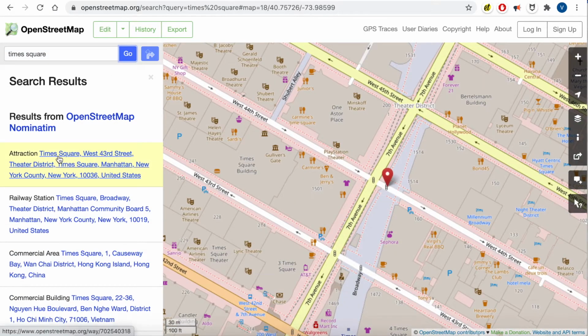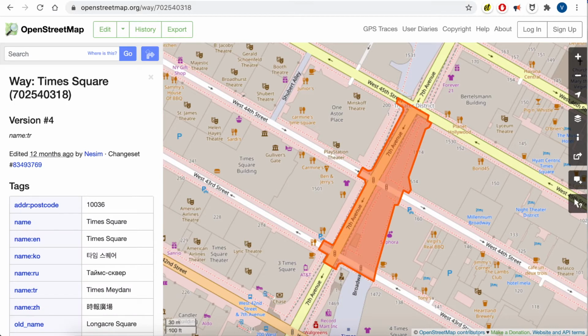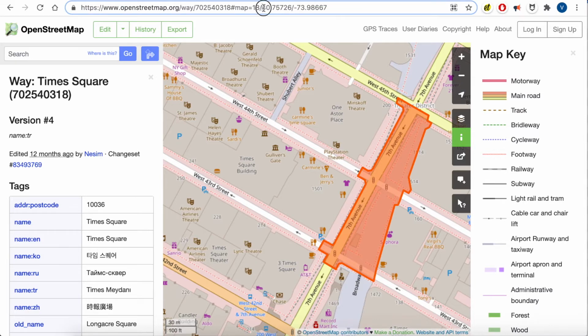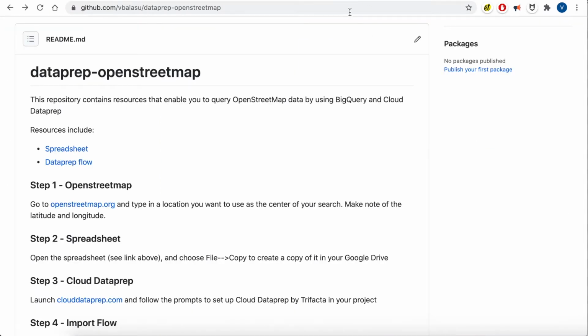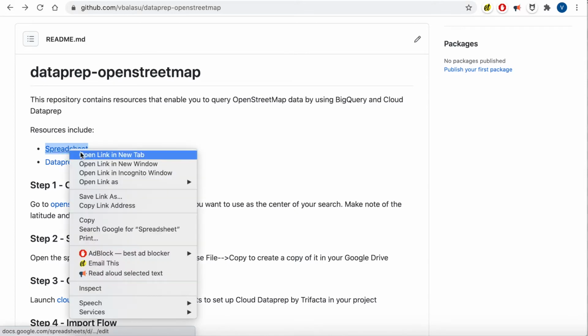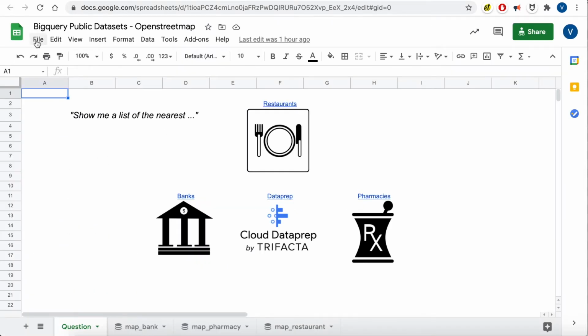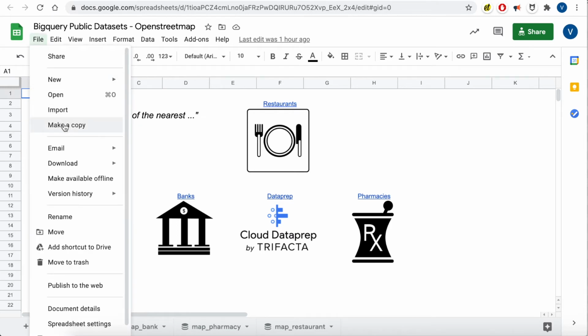Once you find the location, click on it and select the little information icon. This will reveal the latitude and longitude of the location. Copy this to your clipboard. Go back to the GitHub page and open up the spreadsheet. Make a copy of this spreadsheet into your Google Drive.